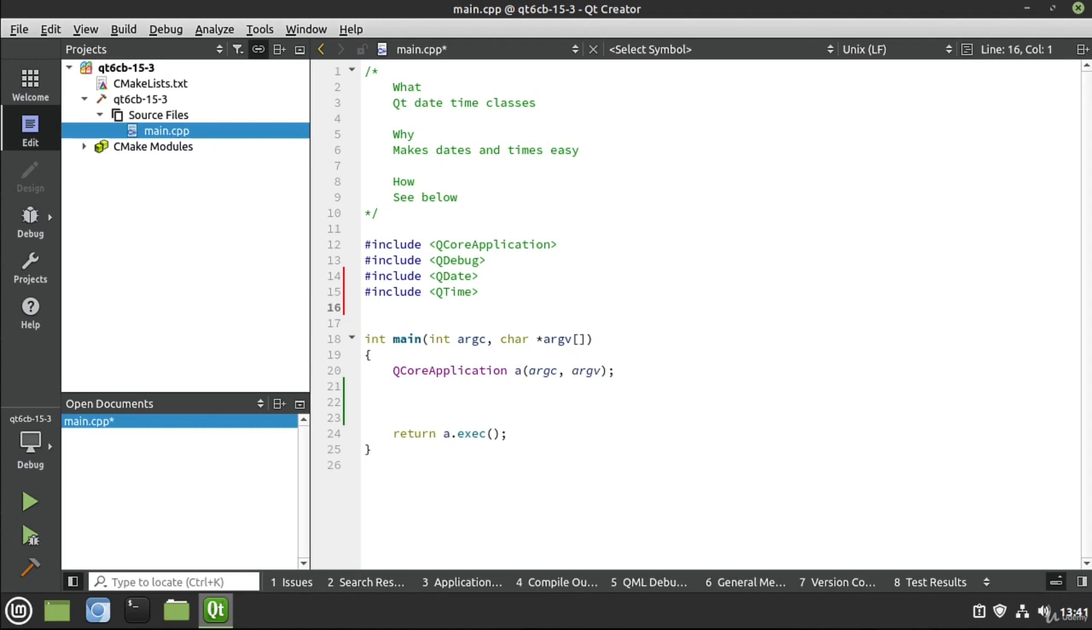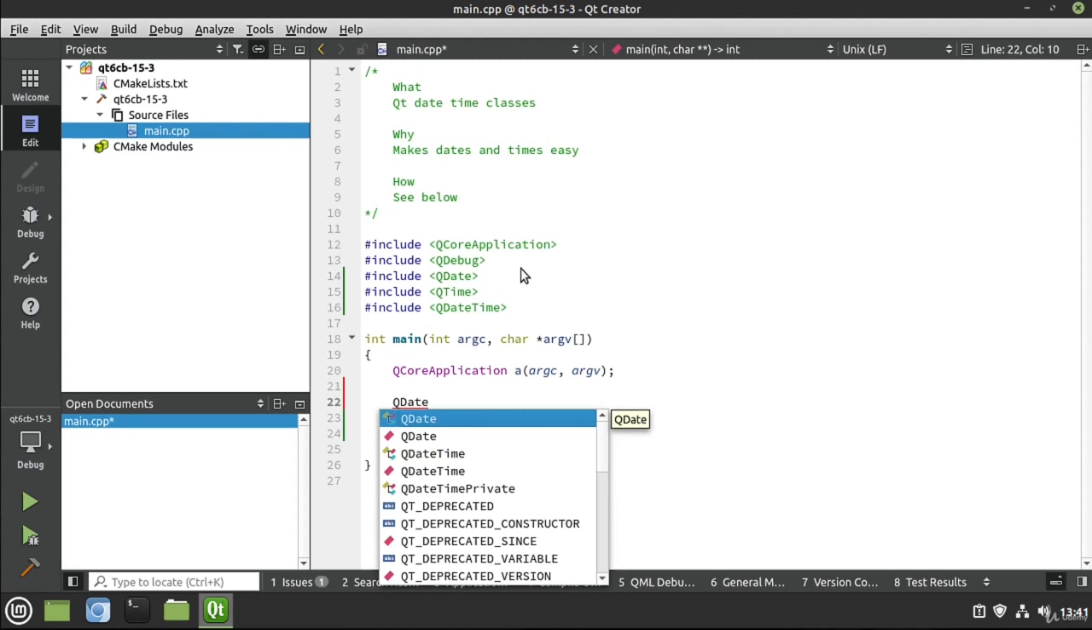Now there is a third class I want to touch on, which is a combination of date and time. Of course, that would be named QDateTime. I'm going to include QDateTime. All of those do exactly what they sound like they do. So let's drop in here and let's examine the QDate.